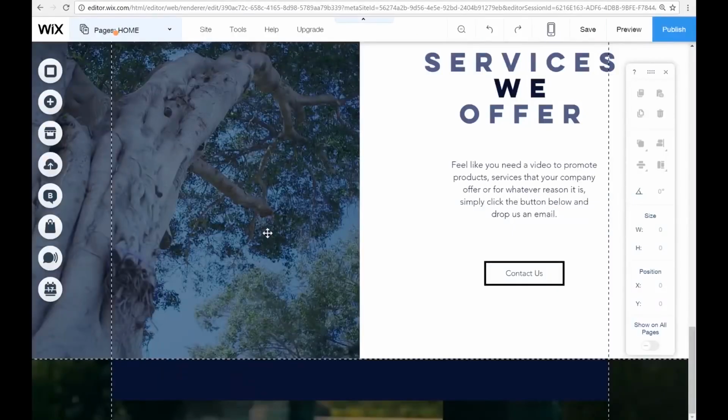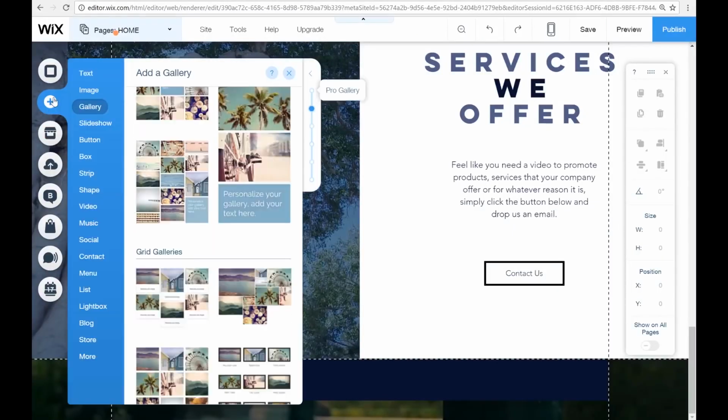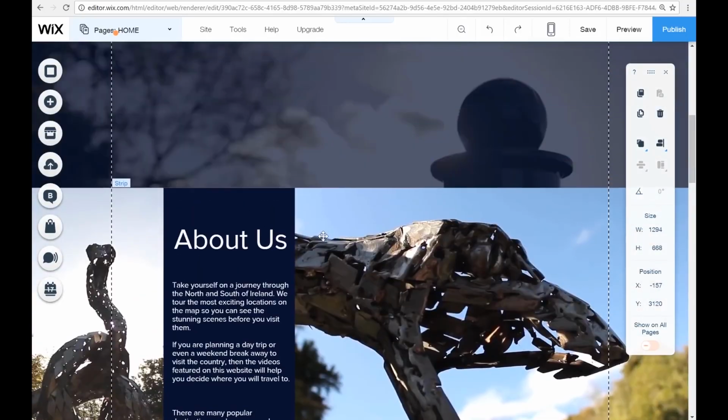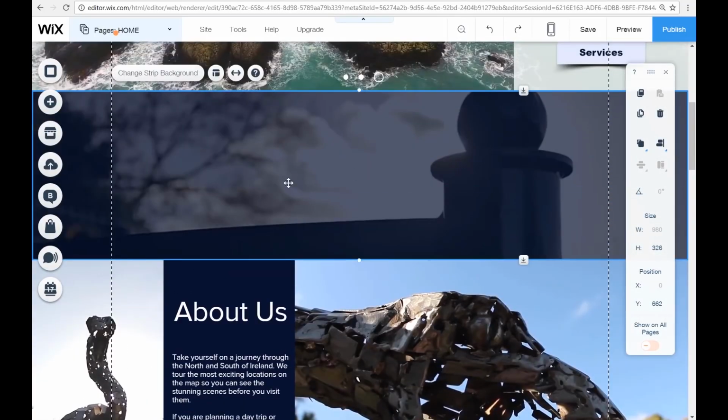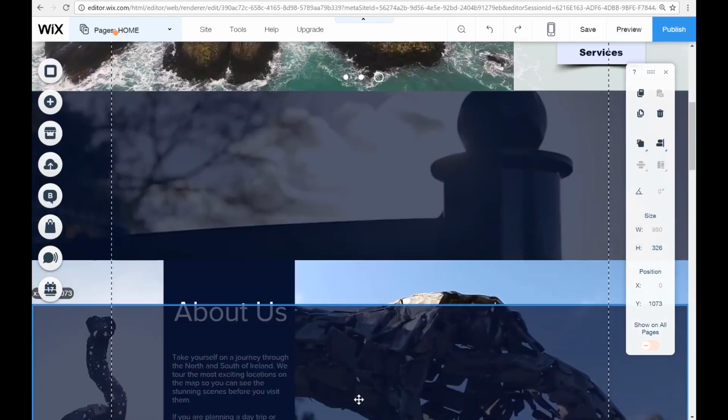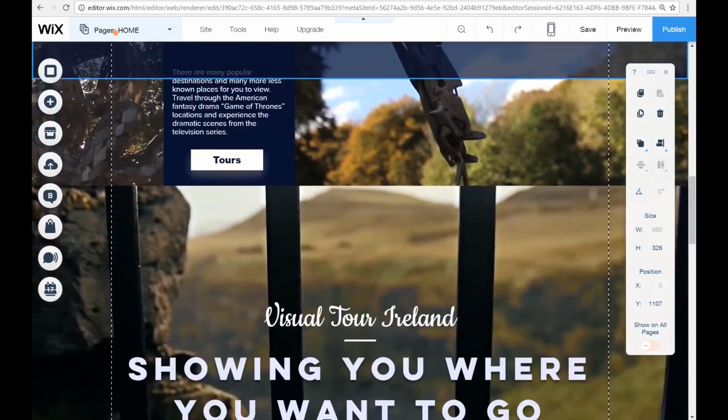The next thing I have on my list is to add a gallery. A gallery is just basically showing you all the images that relate to your services or your website. And the strip that I have up here, I'm just going to duplicate it, which will create a copy of the strip, and I'm going to drag it down the page to use in the section before the gallery.